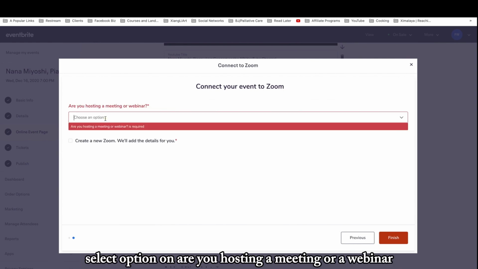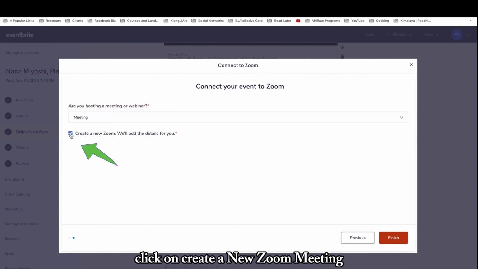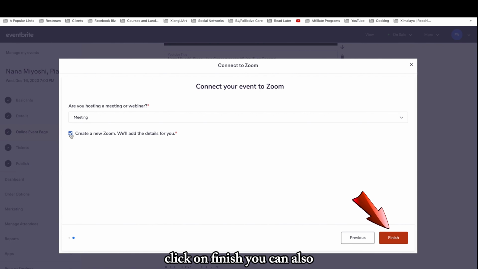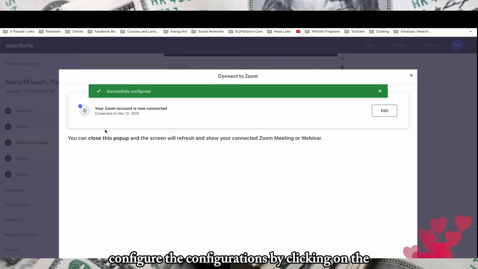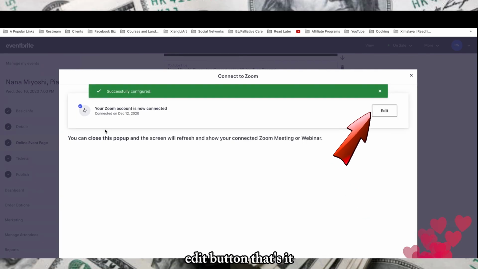Select an option on Are you hosting a meeting or a webinar? Click on Create a new Zoom meeting. Click on Finish. You can also configure the configurations by clicking on the Edit button.